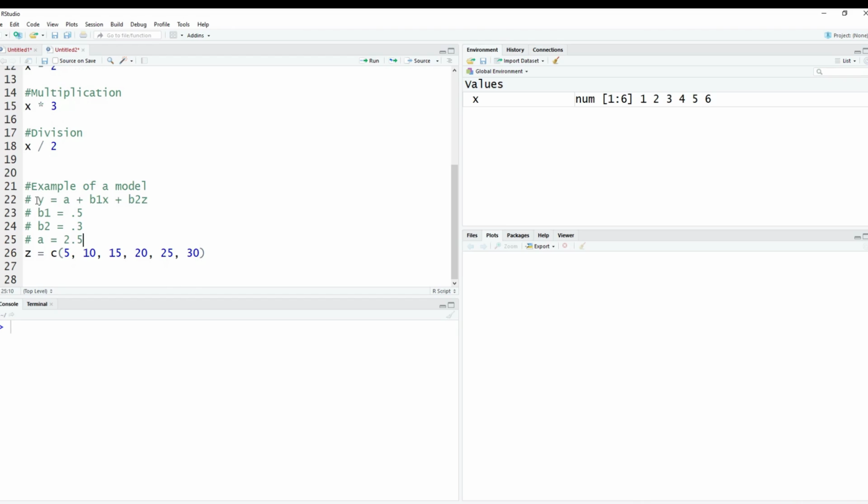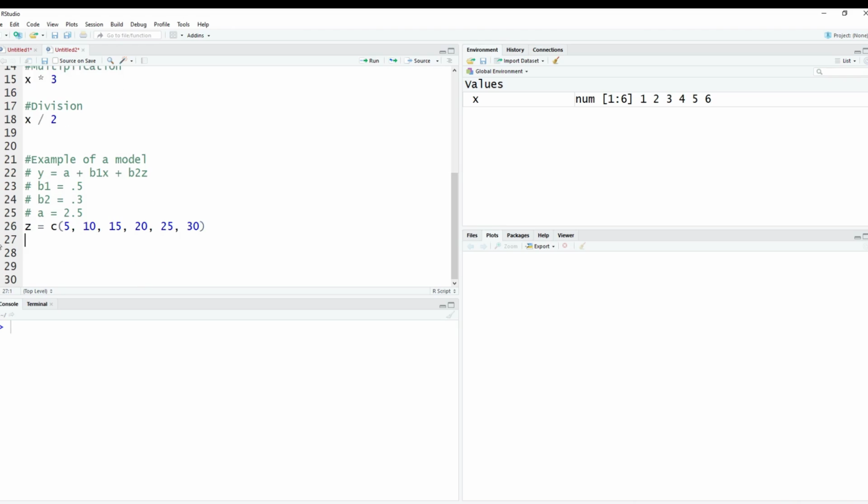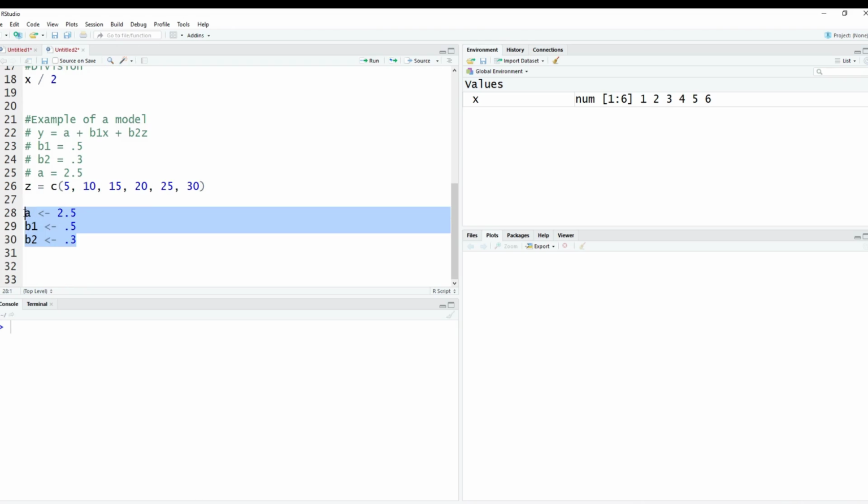And you could actually run this calculation and create your new vector of y here. Okay, and now we need to assign the beta 1, beta 2, and alpha real quick as essentially scalars. Let's say the alpha coefficient, or your intercept here, is going to be 2.5, and then beta 1 is going to be 0.5 as we stated, and then beta 2 is going to be 0.3, and you can run all these, so we need to run z with it.